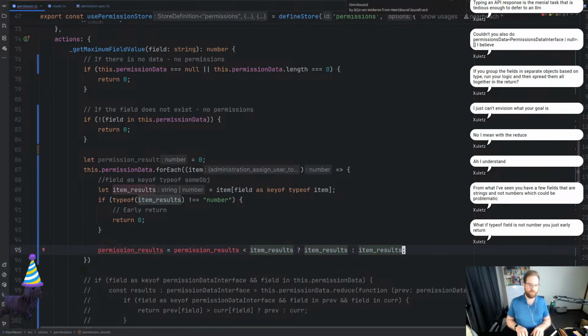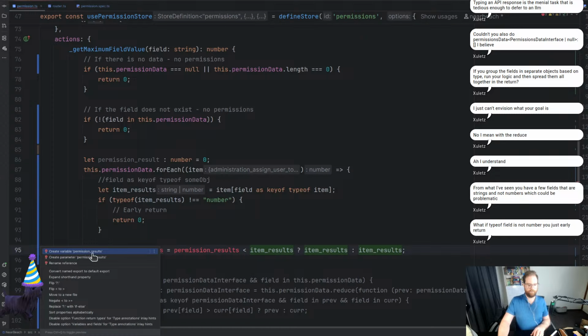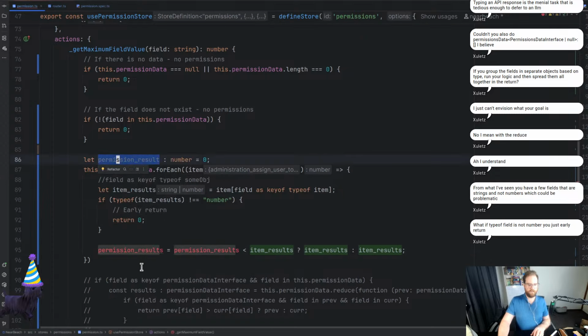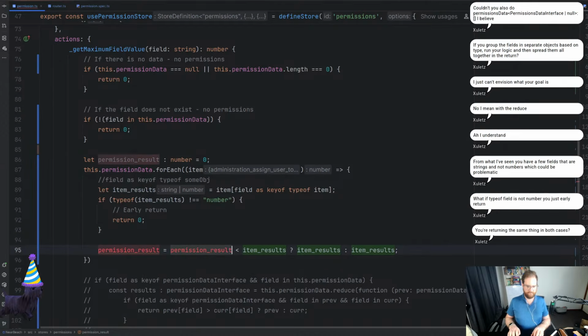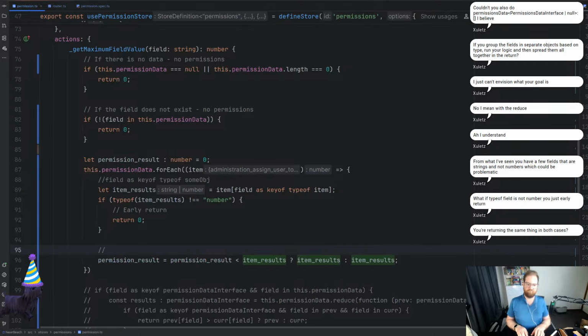I don't know why that's all red. Probably because I pluralized it. It's gonna be something like that. All right, there we go. Check the value. All right, cool.